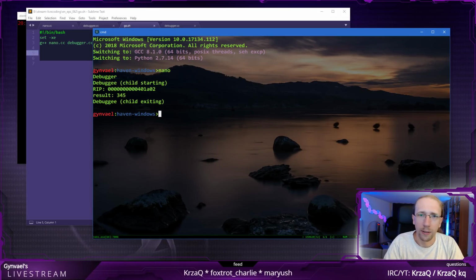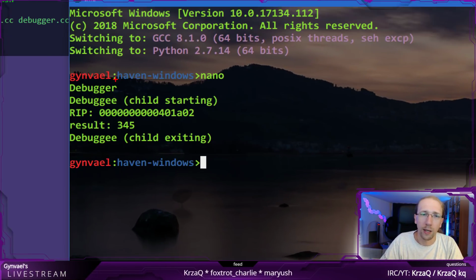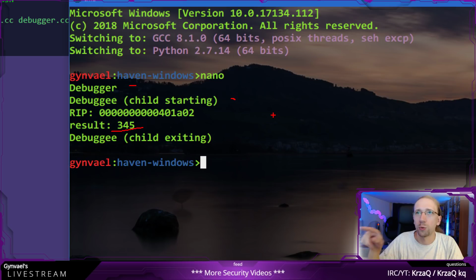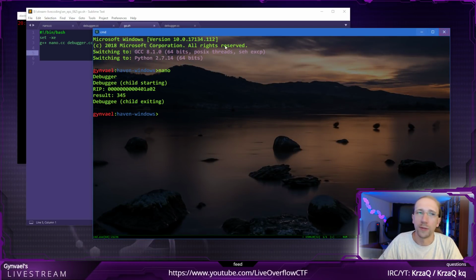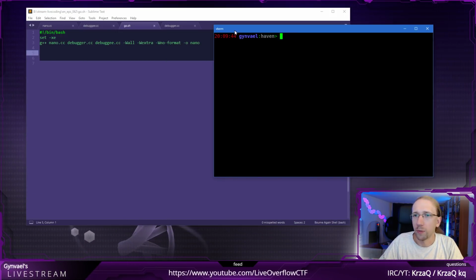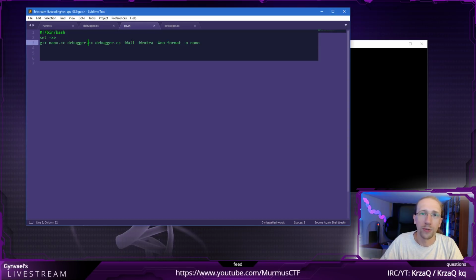I guess we can run it like the one we had compiled last time. It prints everything, it gets the result. We are adding 123 plus 222, and this is the result, and then both of them exit, and we are going to try to do the same on Linux. Obviously, if I would try to compile it on Linux, it doesn't work.